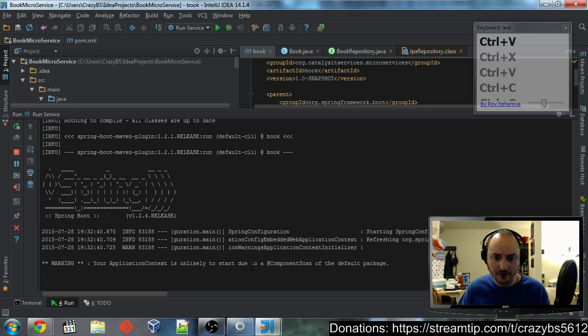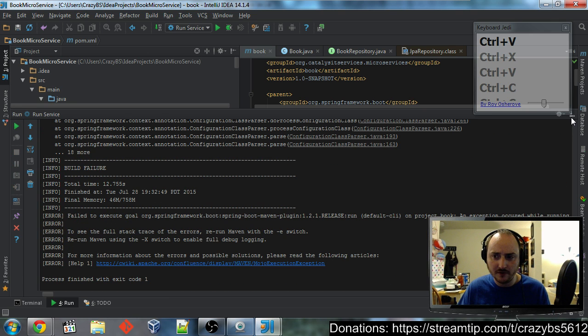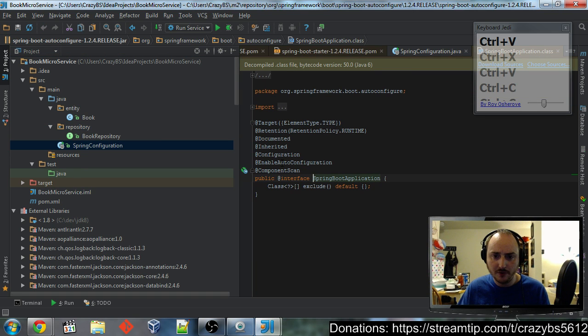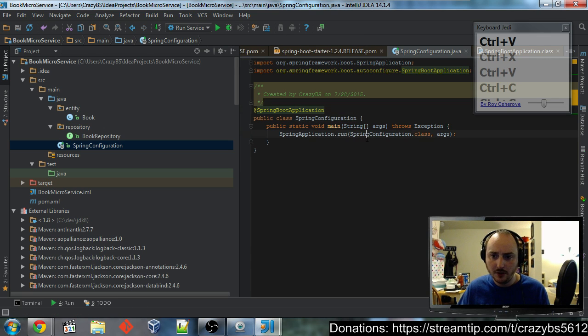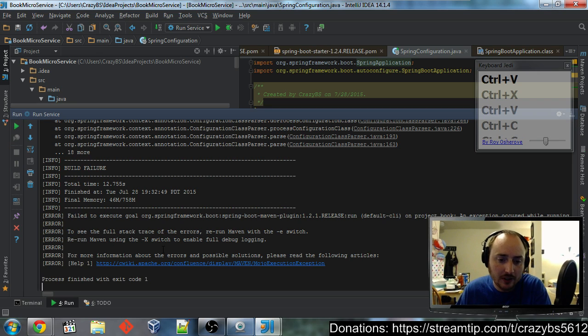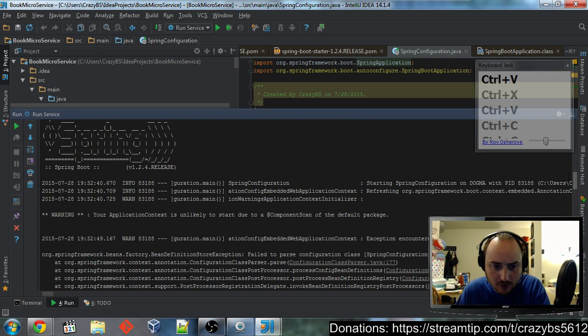Your application context is unlikely to start due to a component scan of the default package. And component scan is automatically enabled when you annotate your configuration with Spring Boot. I'm giving it my own class name. Well, let's read the log. So your application context is unlikely to start due to a component scan of the default package.